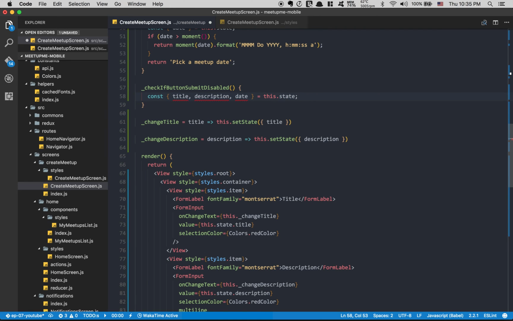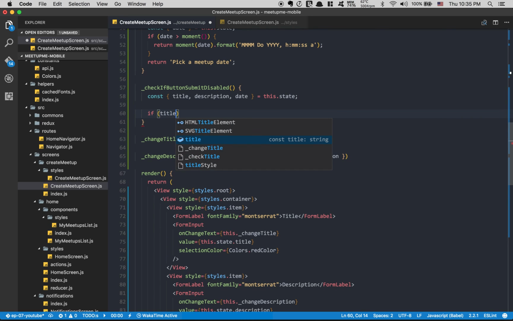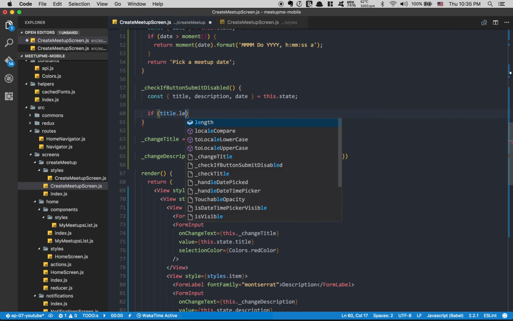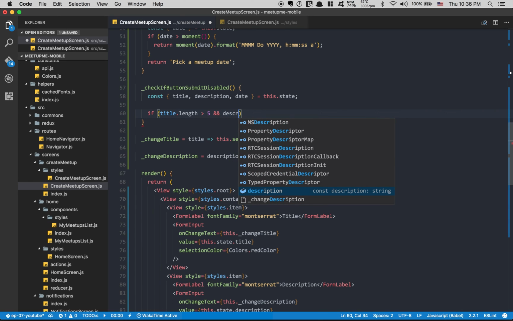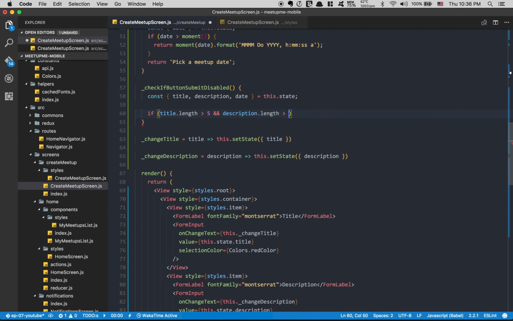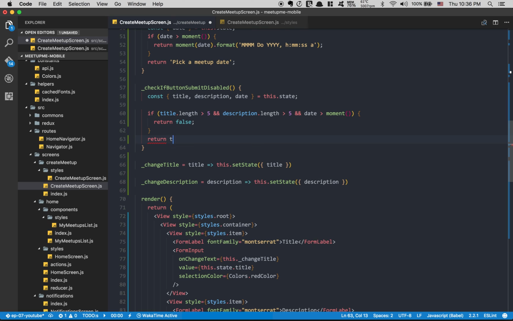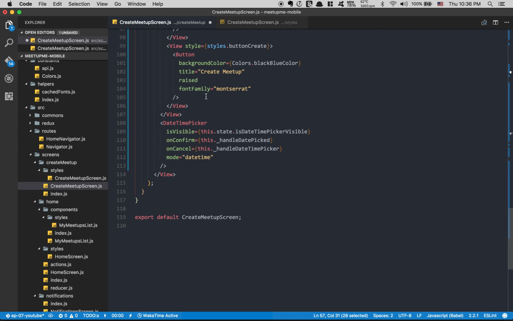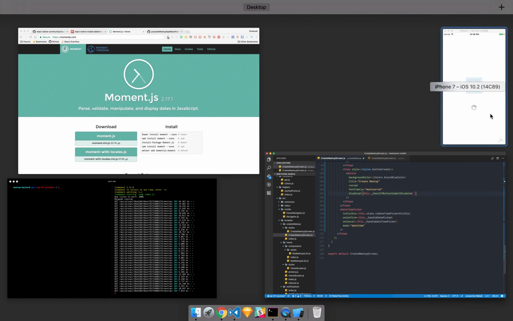So this one is going to disable it if... Don't worry, we're going to do this in Redux in the future, but just for now, if the title we destructured from the state, title.length, is bigger than 5, and description.length is bigger than 5 too, just for now, and date is bigger than moment right now, we're going to return false. So it's not going to be disabled, else it's going to be true, so it's going to be disabled. I'm going to call this action inside my submit button, and I'm going to call disabled, and call this.checkIfButtonSubmitDisabled like that.